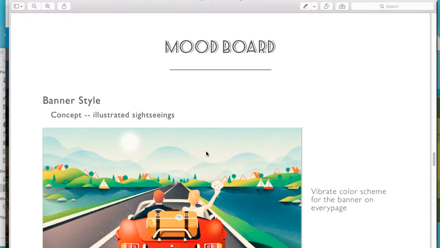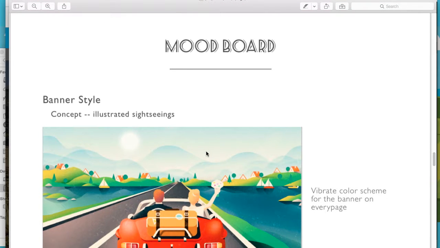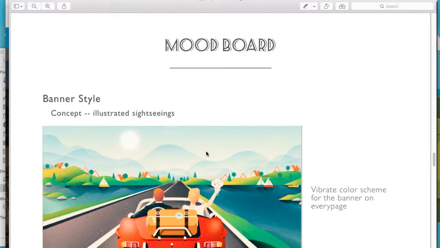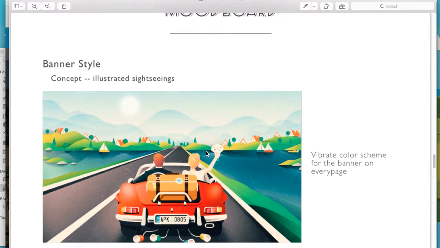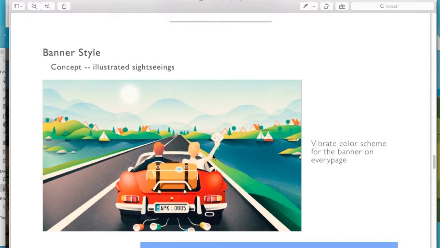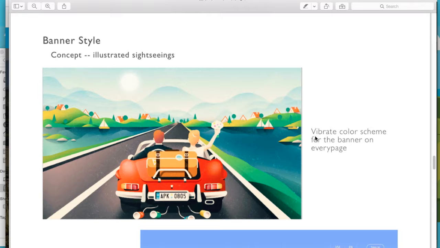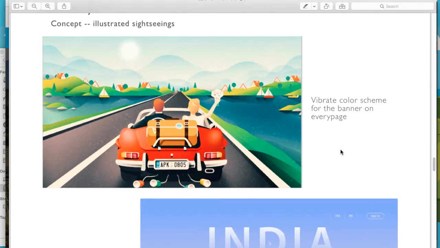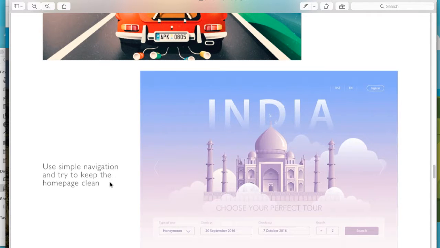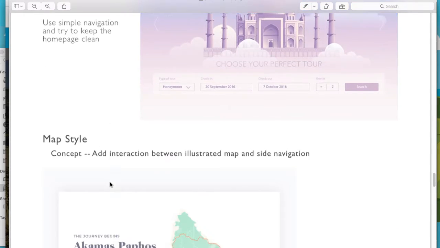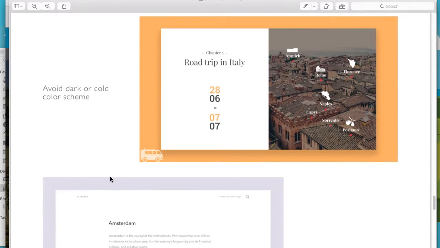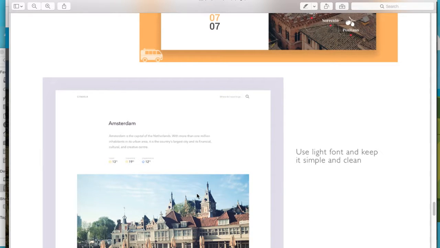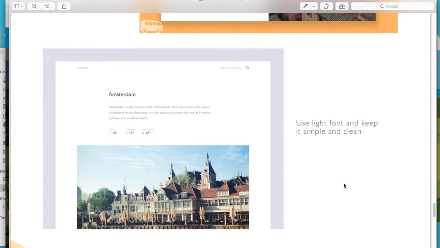After that, according to my imagination and the design in my mind for this website, I created this mood board. For example, I wanted a website with a lot of illustrated sightings. So I want to use a vibrant color scheme for the banners on every page. I also want to use simple navigation and keep the home page clean. For the sub-page content, I want to keep a very simple layout and use light fonts and big, high quality images.